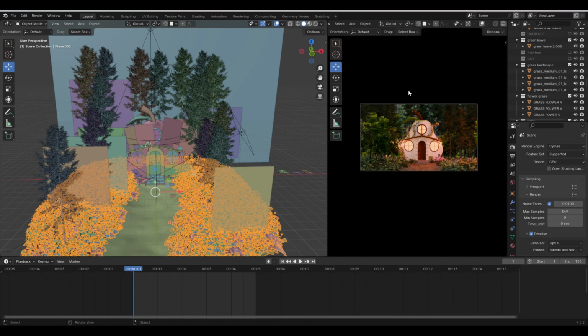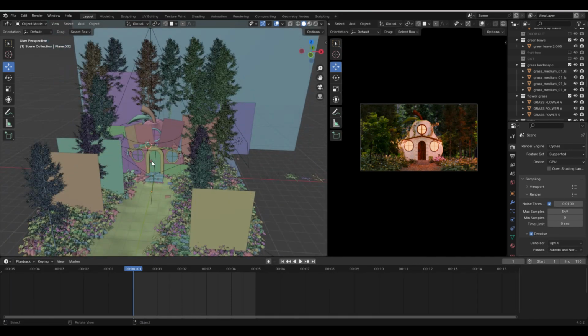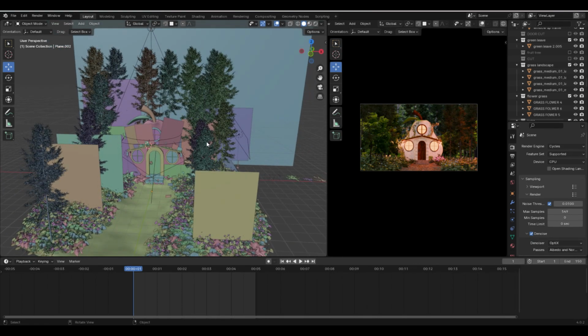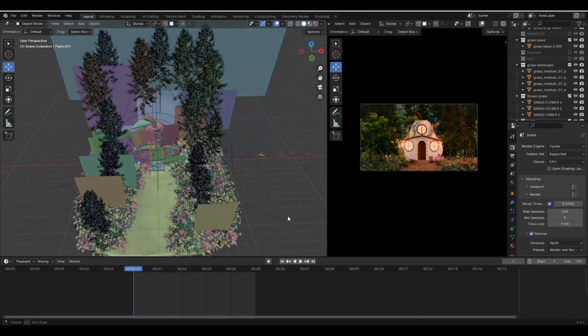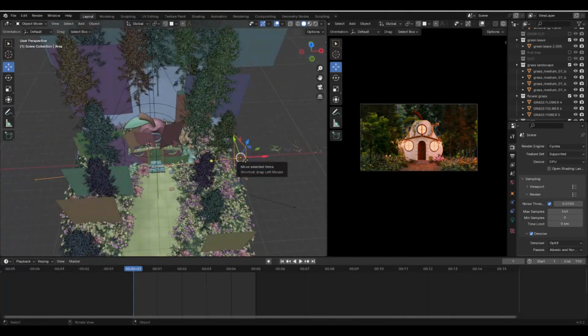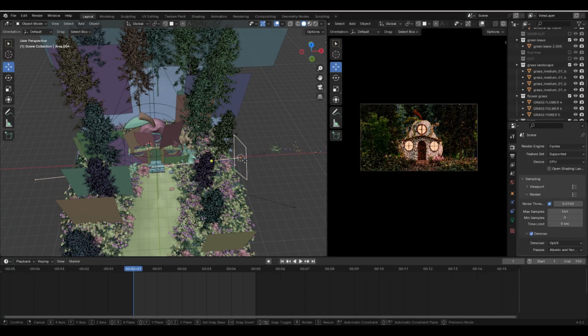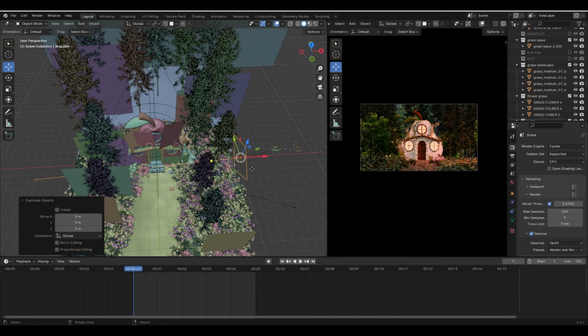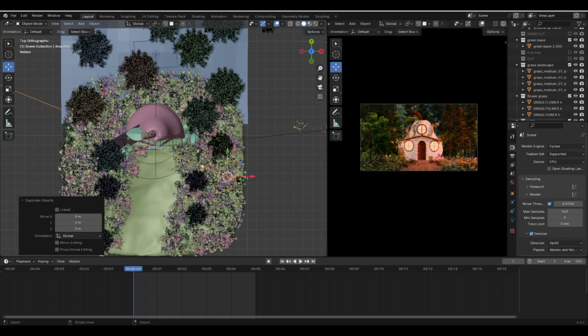Now let's move on to rendering our scene. Let's add a sunlight to this scene. So I'm going to duplicate our area light, Shift D to duplicate. Let's go to top view. Let's move that out.